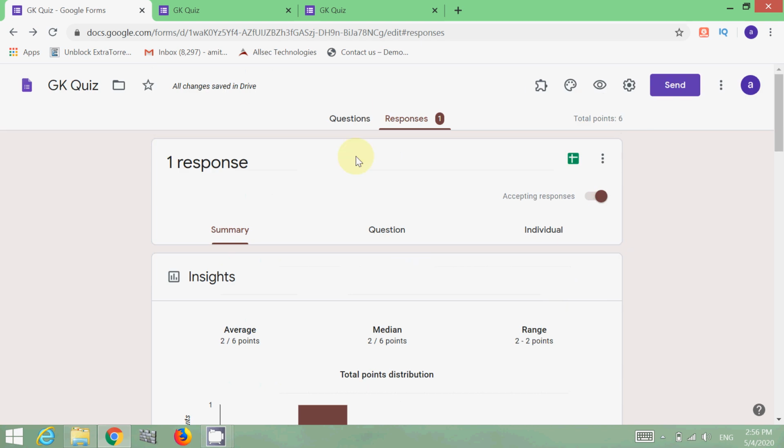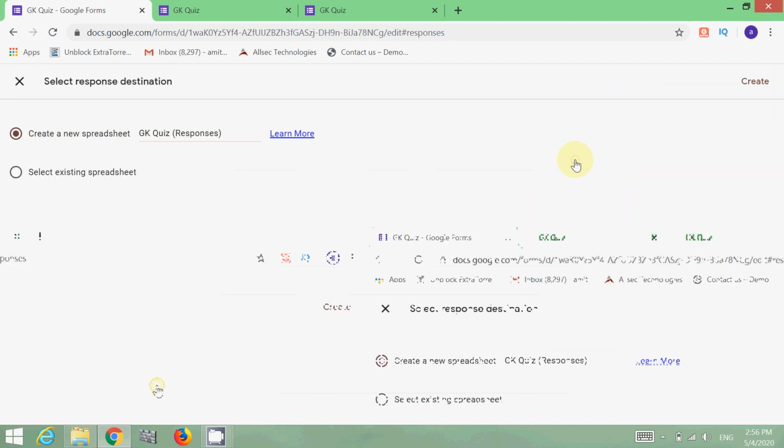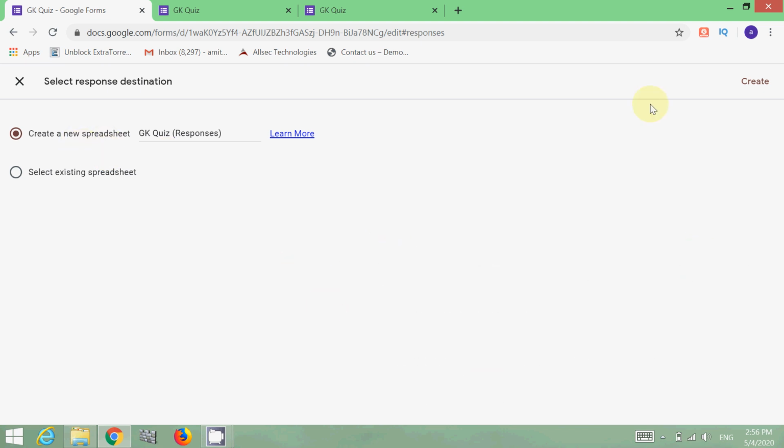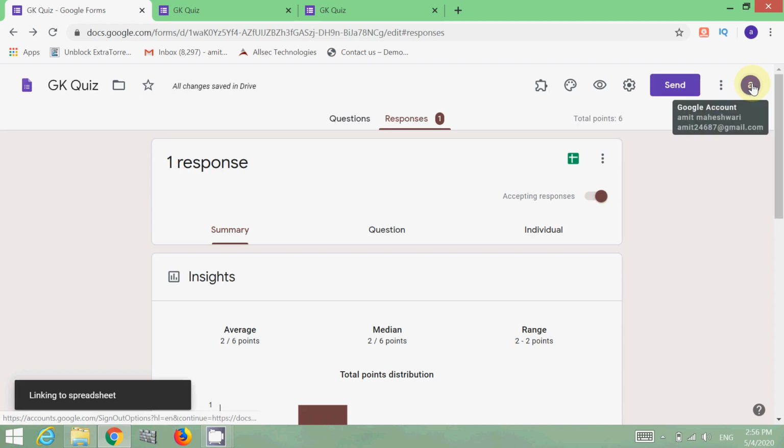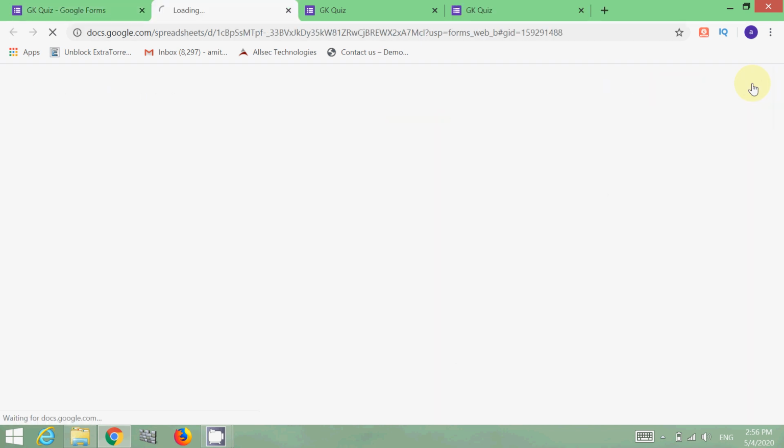Now, once they have given the responses, you can also download the responses in a spreadsheet. So just go to this green color icon, that is create spreadsheet. A new screen will be opened. In that, select create a new spreadsheet and go to create. So a new spreadsheet will be created.